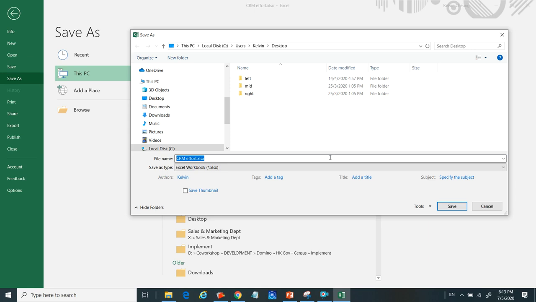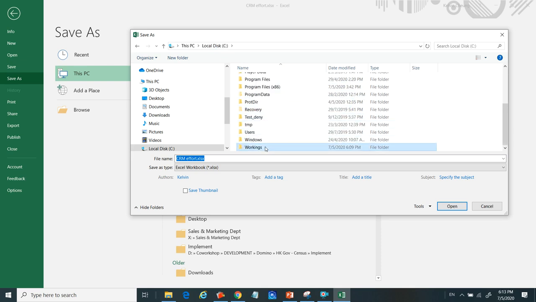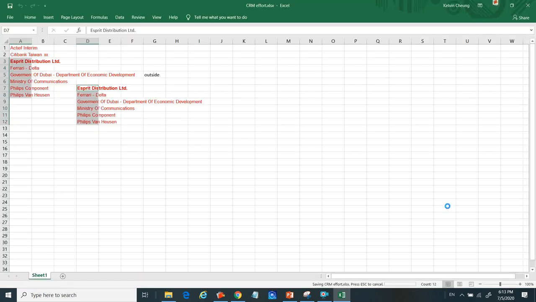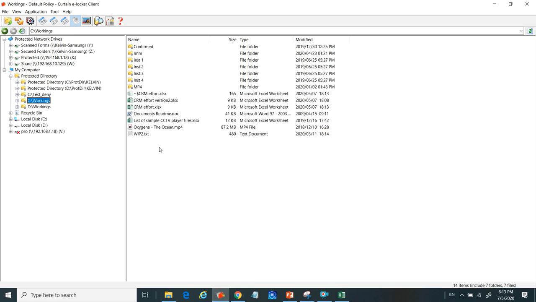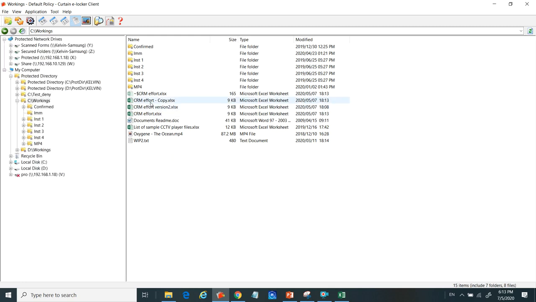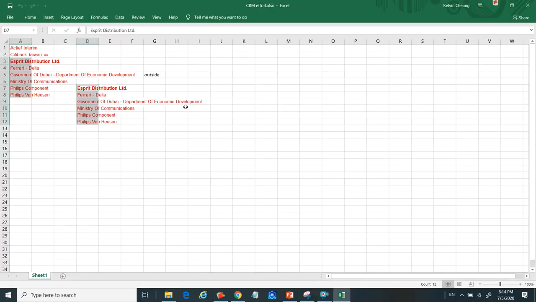If I save it to protected zone, for example, C working, it is okay. I can also make a copy of a protected file, rename the file and modify the file. User do this action every day. The software only block actions which cause data leakage. So the user can do copy and paste within the document.